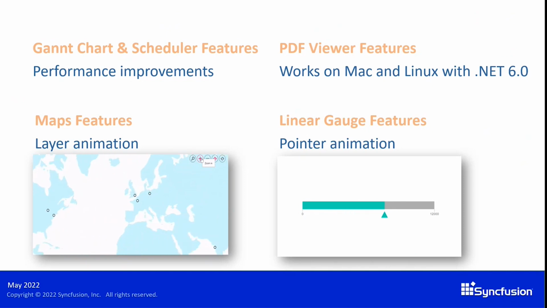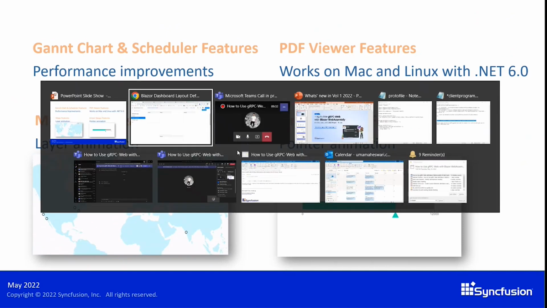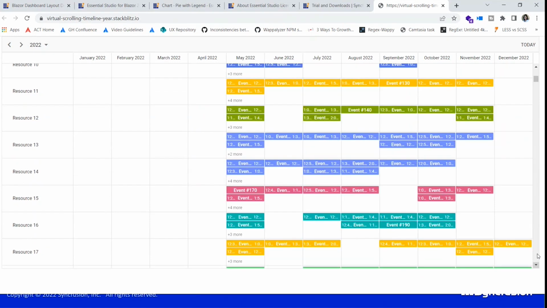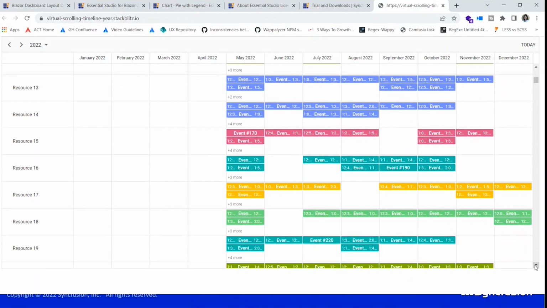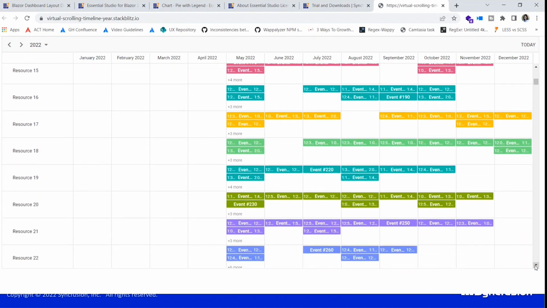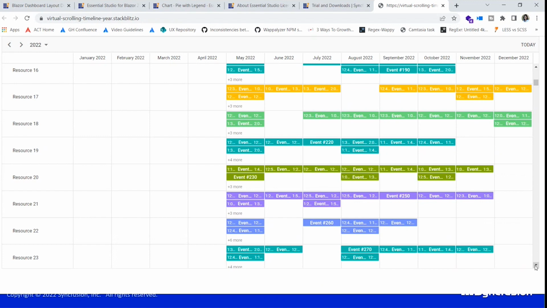Let me show you the example for that visual scrolling. So here you can see the scheduler. Actually, there are 300 resources loaded to the scheduler and approximately 3,500 plus appointments. So whenever I scroll, the appointments of that particular viewport gets loaded, and while scrolling through the resources, it loads dynamically.